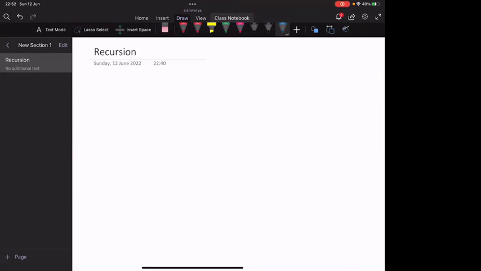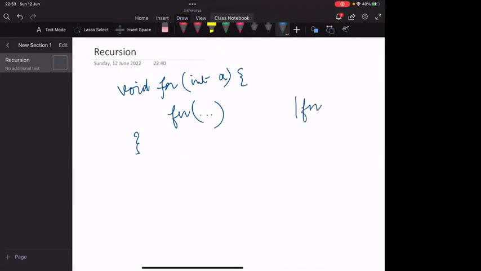Suppose there is this void function with some parameters, int a in C. And this function calls a function which is nothing but itself. It calls its own function a with some parameters. So this is a recursive call, in which a function keeps on calling itself.